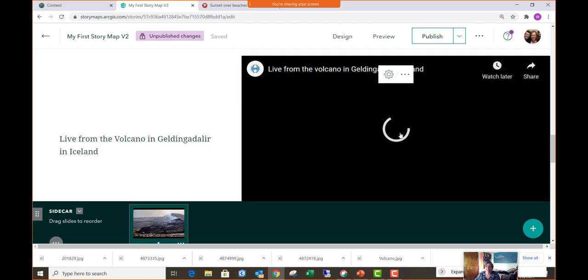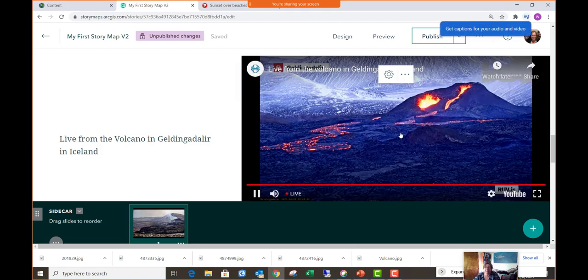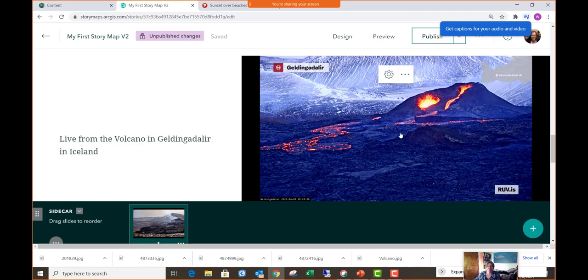So this is basically just a live camera of that volcano. And you can see the smoke going by.